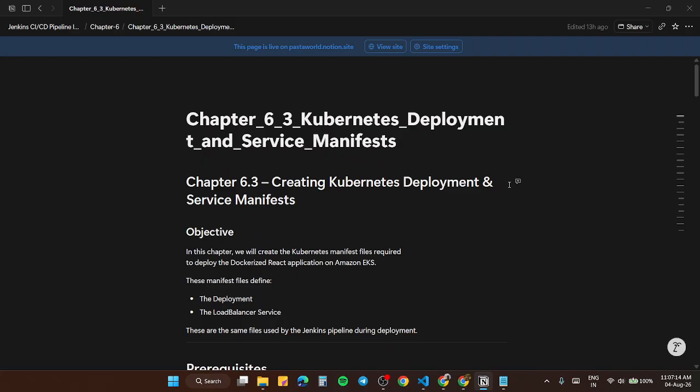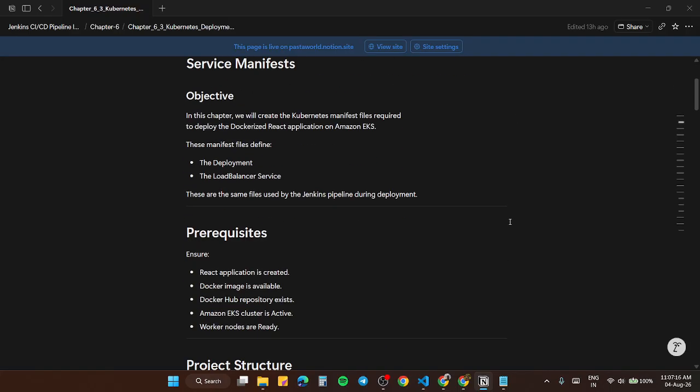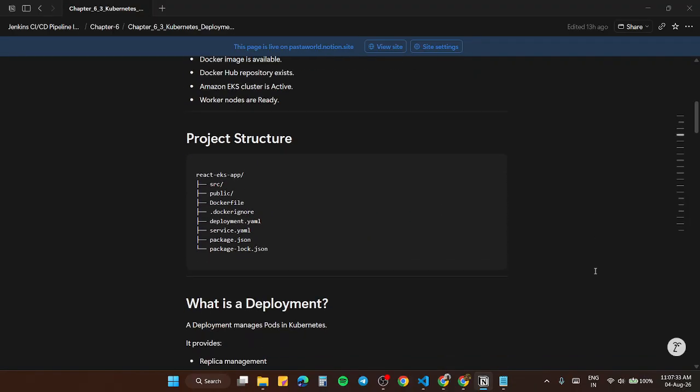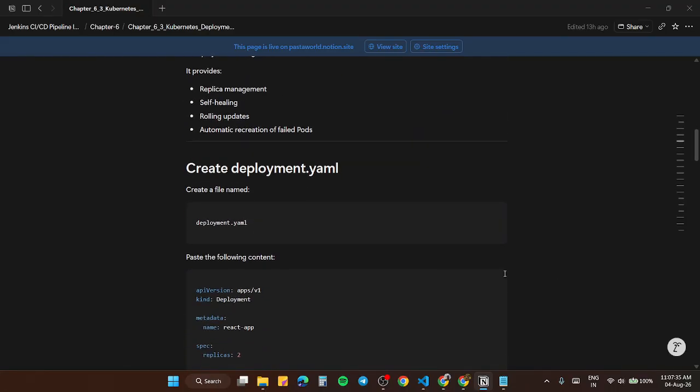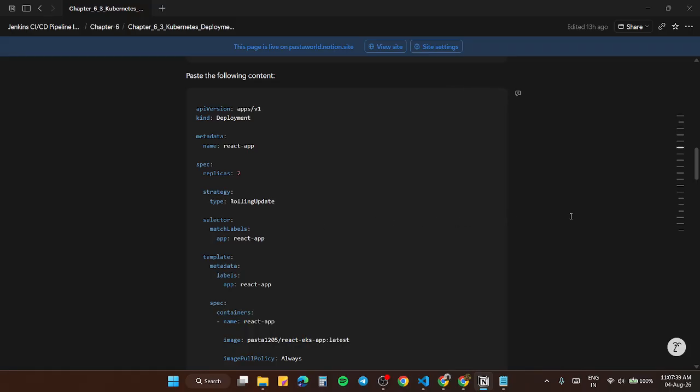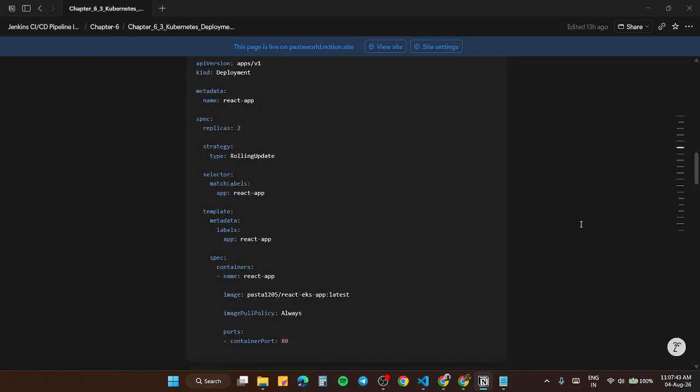For Kubernetes, EKS, when the Dockerfile is created, Jenkins will push it to Docker Hub using the Dockerfile and the .dockerignore file. For EKS management, we have to create a deployment.yaml file. Otherwise, EKS cannot interact with the React application.